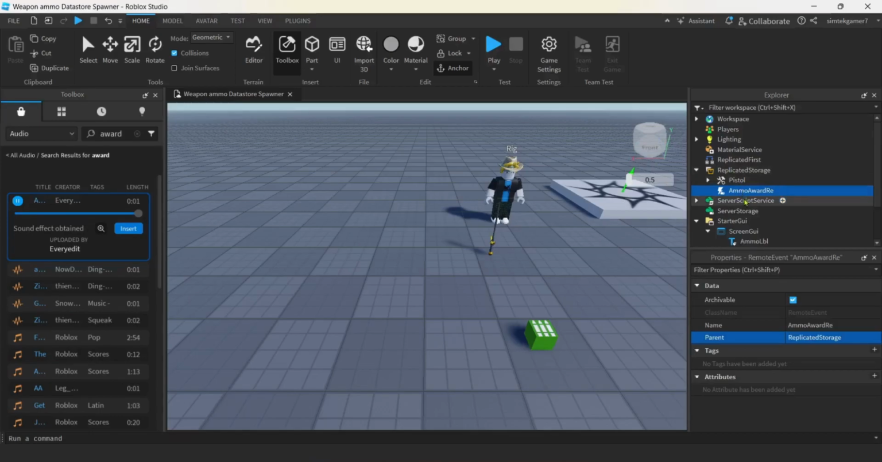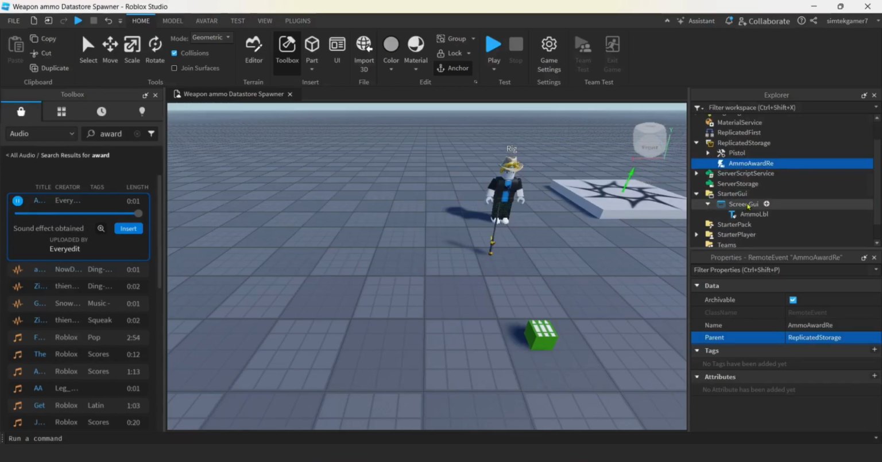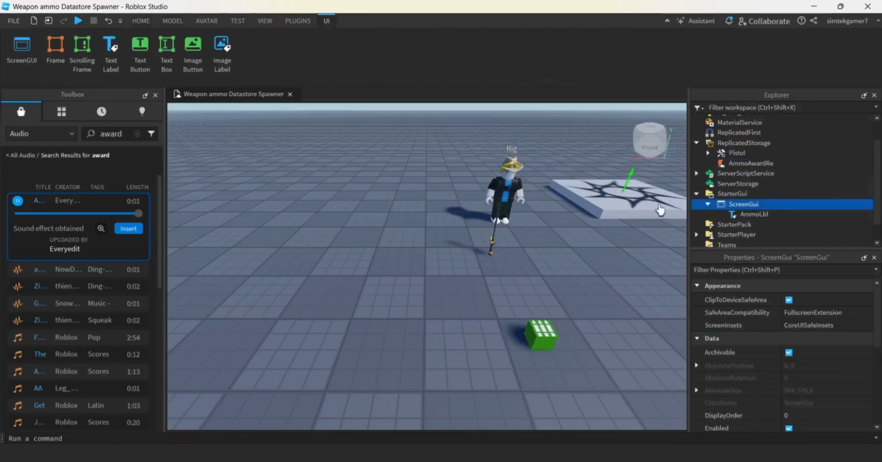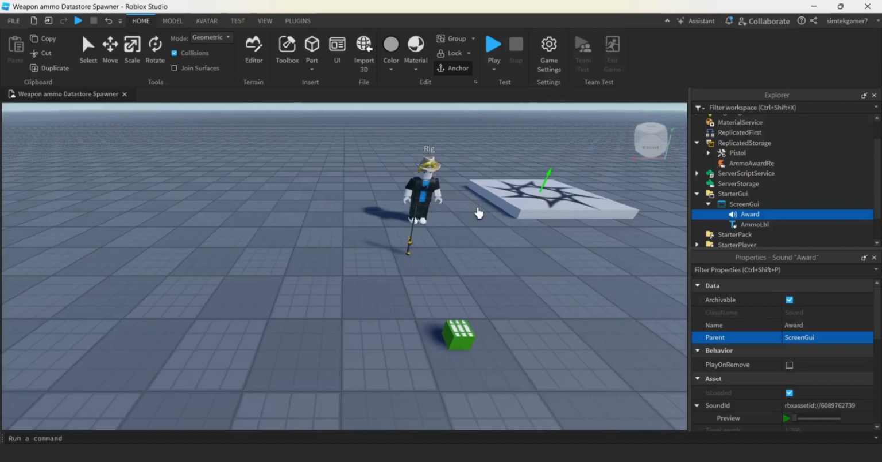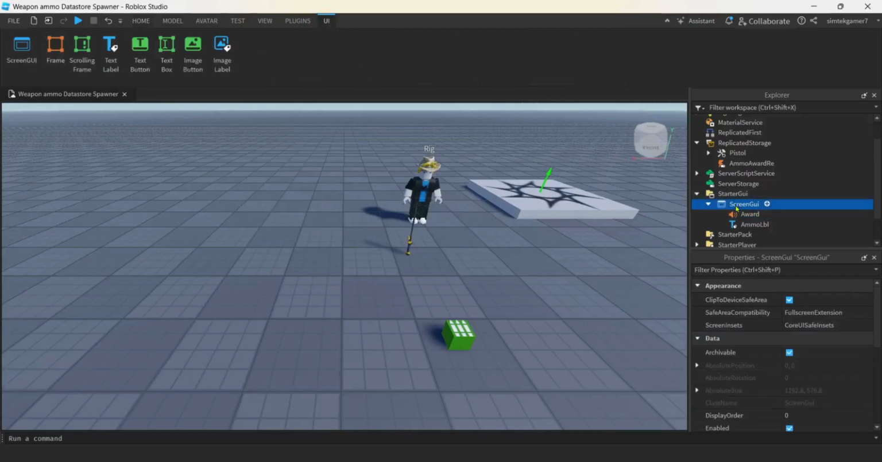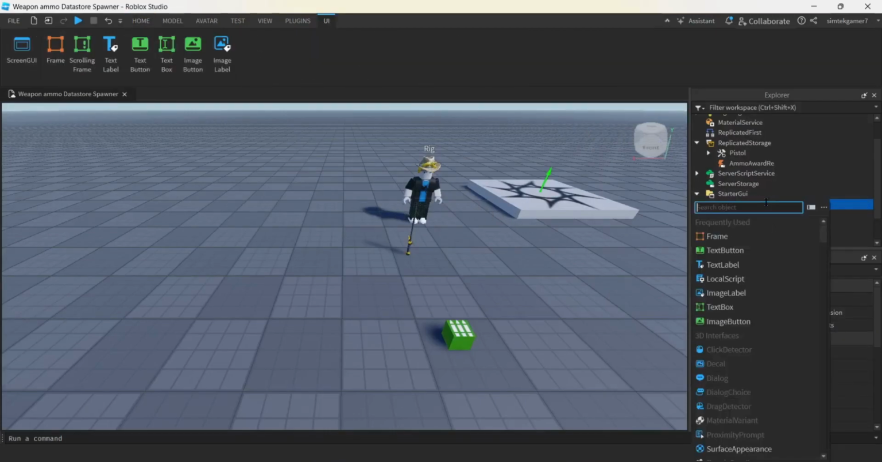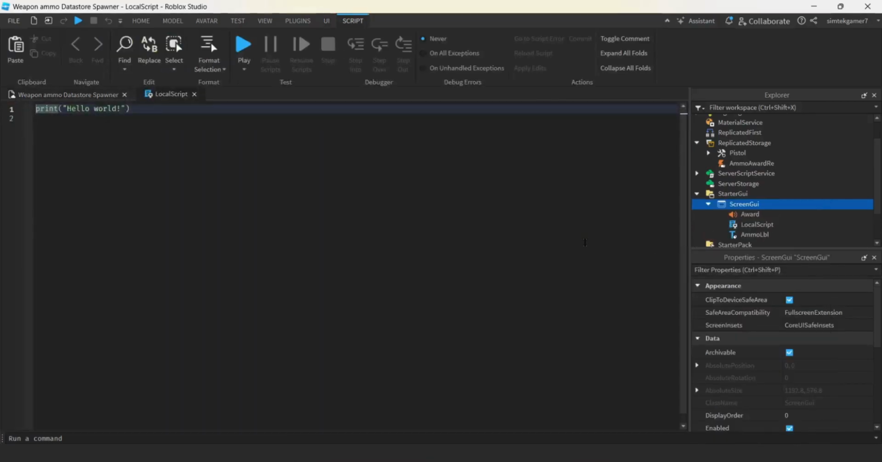So where should I put that? How about right on my screen GUI? Boom. Award. Should we call it that? Yeah, let's just keep it that simple name. Right? I'm going to do screen GUI, hit the plus, and now let's add a local script that's going to catch the remote event from the server and we'll make it show our little award.